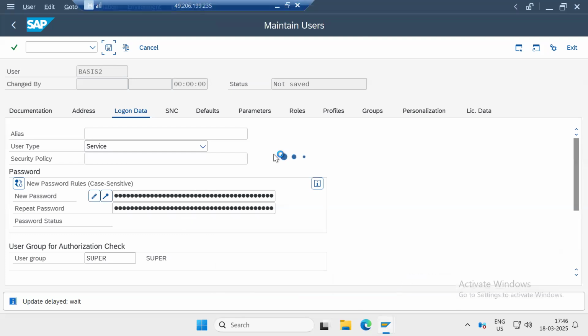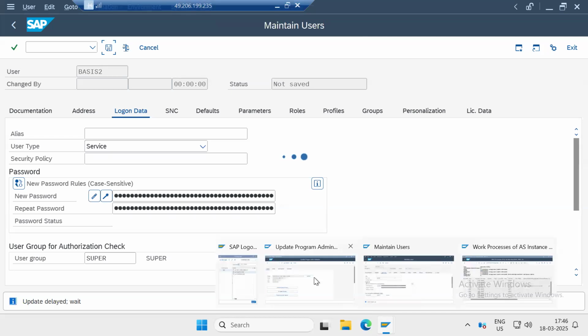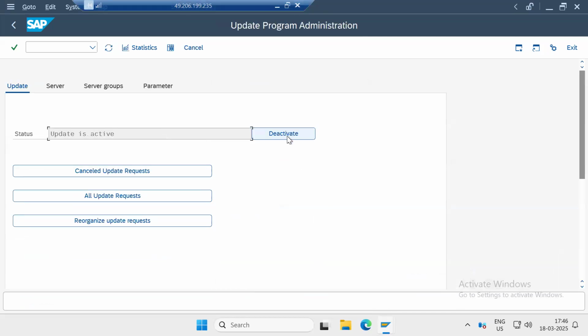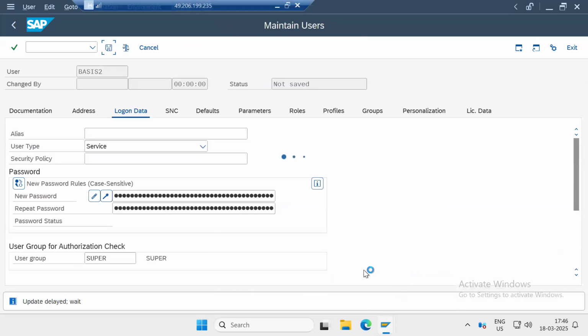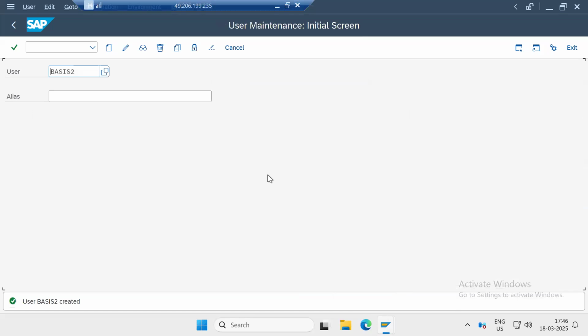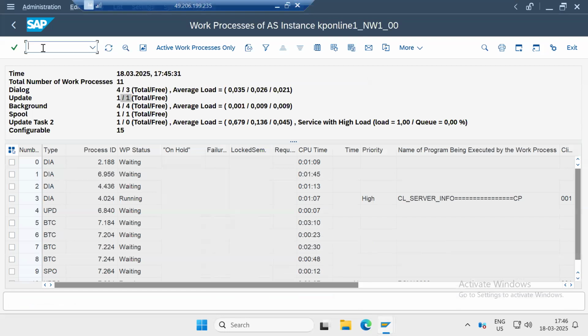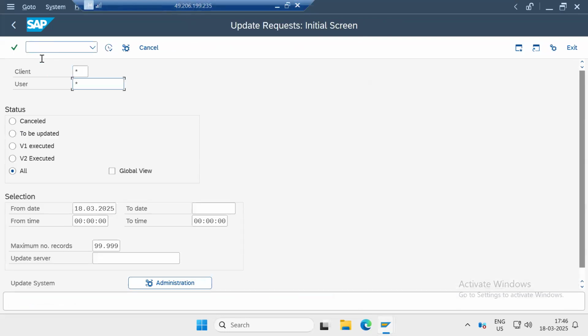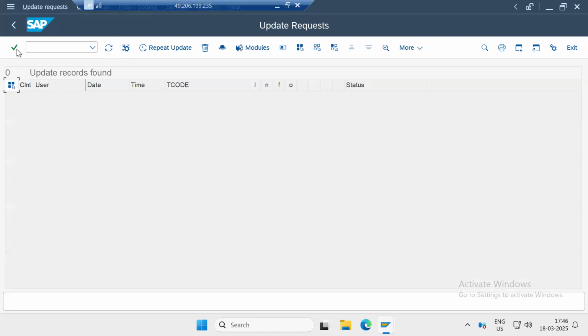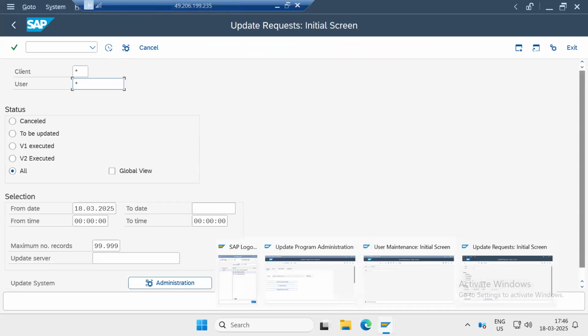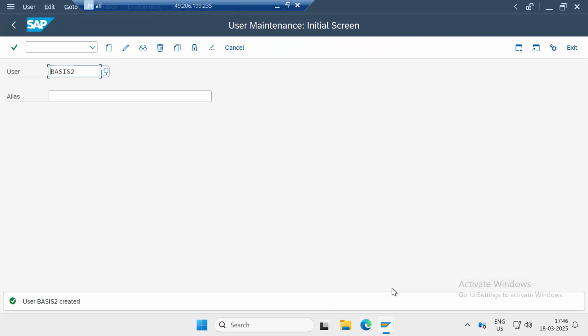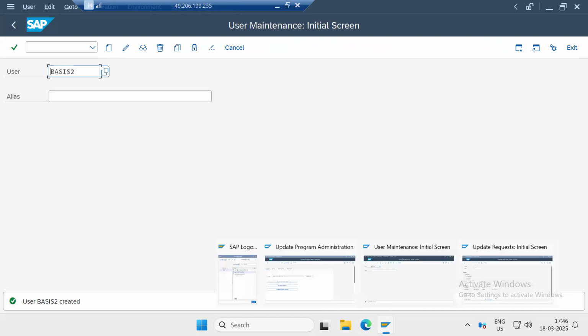But still, see, the record is not saved. The transaction is not saved here. Now I will immediately activate the update work process. See, now the transaction is saved. The data got saved. So what is the difference between previous and now? In SM13 there are no pending items now, zero. Previously there was one record found, now zero records.